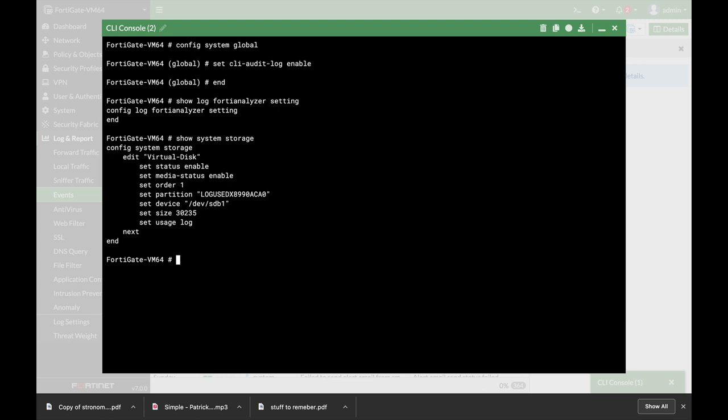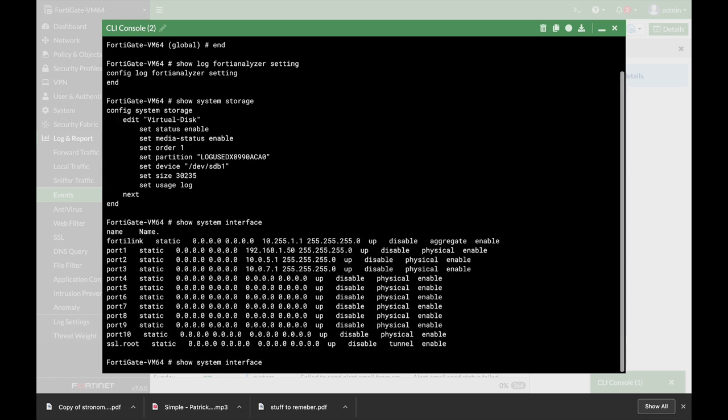With system storage, we can see the partition, the labeling of the device, the size of it, and the usage. The second command will be show system interface. Let's press the question mark to see all the different IPs. Let's now use another command, which is diag ip address list.